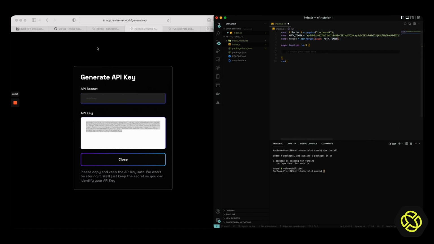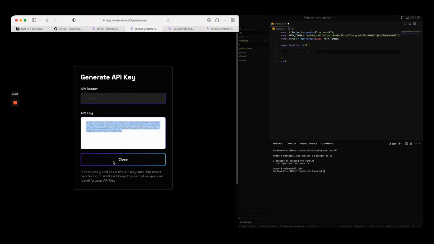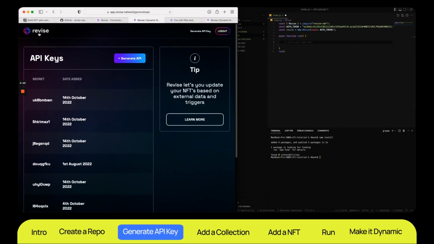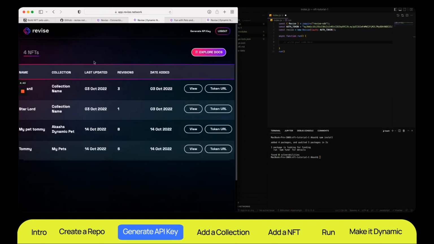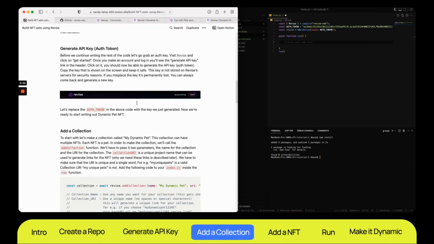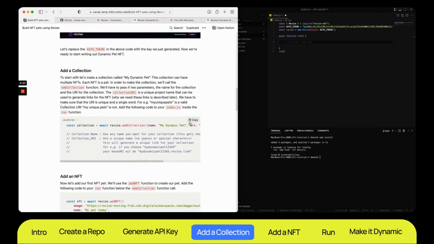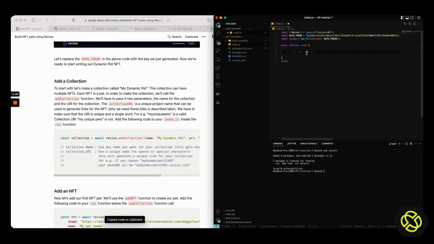Then the next thing I'm going to do is close this. Leave this web page open because you will need it. Just going back over here, we're going to copy the code to create our own collection. So I'm just going to copy that and paste it in here. The name and URI have to be unique. So in my case, I'm just going to call it testing Akash's pet.